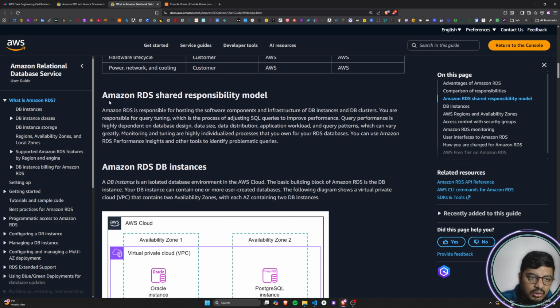Okay. Now let's understand Amazon RDS shared responsibility model. Amazon RDS is responsible for hosting the software components and infrastructure of database instances and database clusters. So if I'm using Amazon RDS service, in that particular case, it will be Amazon's responsibility to host the software components and the infrastructure, if I'm using one single instance, or even the whole cluster of the database.